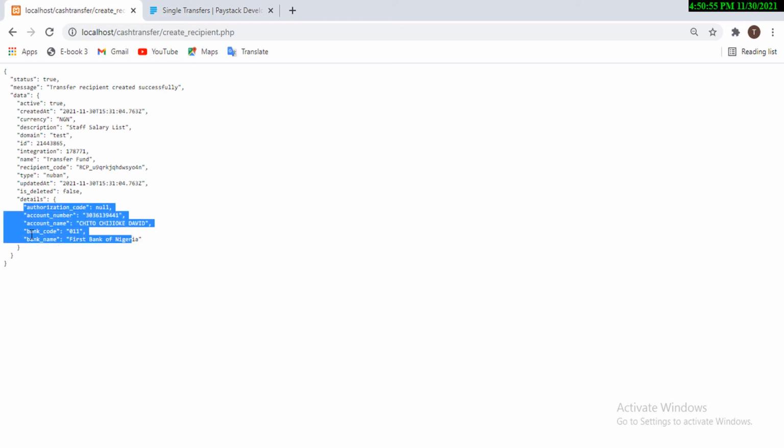So to grab onto this account number, the account name, and then the bank code, even the bank name, I'm going to show you how to do that right now. So let's go back to our development environment.